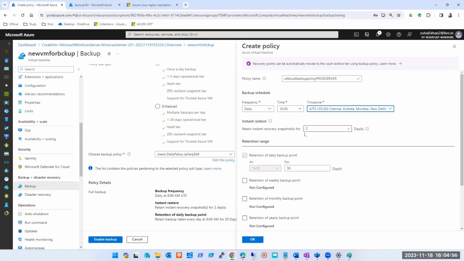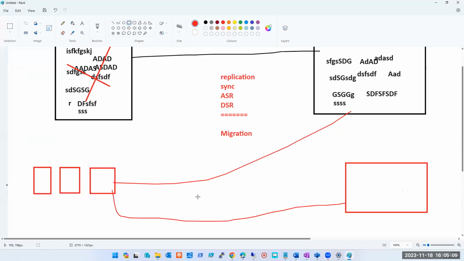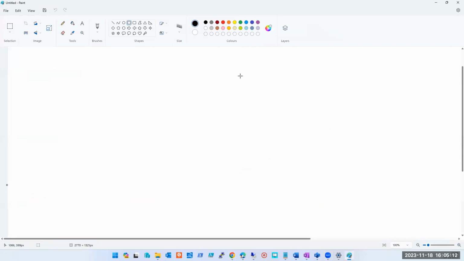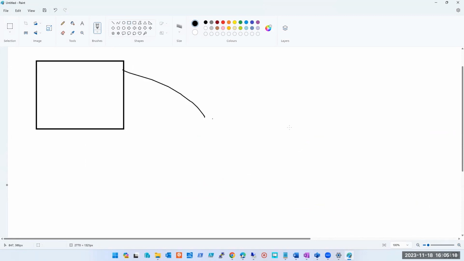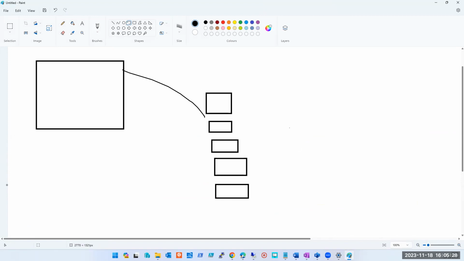So what does this option say? It says how many days of copies, if I'm taking daily backups, should be retained for instant restore. So if I take 2, what will happen? Initial 2 days of data. Okay, let me erase it. I'll explain it from scratch. Let's say this is my virtual machine. I'm taking the backup daily. Here is where I get backup 1, backup 2, backup 3, backup 4, and backup 5. But this backup is not staying here. This backup goes into the vault. From here too, it goes into the vault.